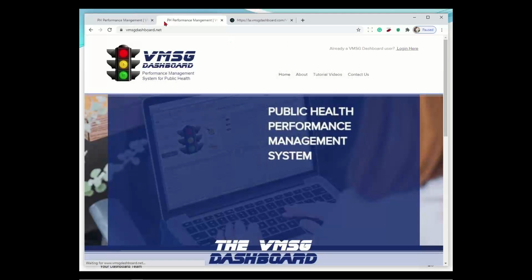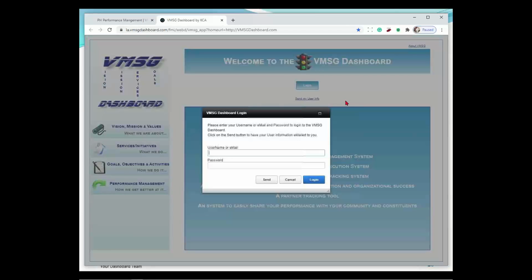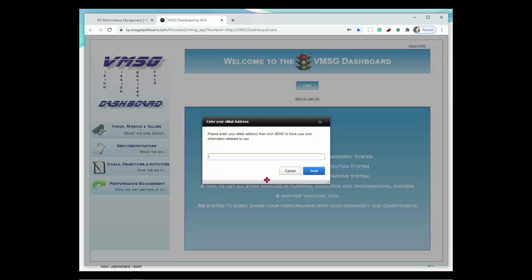It's going to bring me back to my web page here where I'm going to actually go in and log in. So if you get to the VMSG dashboard web page, this link in the top right corner will take you right there. So when you log out, it takes you here. So I'm going to go ahead and log in. Now, everybody on here has got login credentials, but you probably don't know them at this point in time. So the first thing you're going to do is say, send to me my login credentials. I'm going to say send.